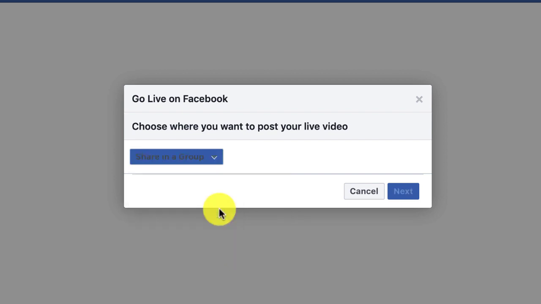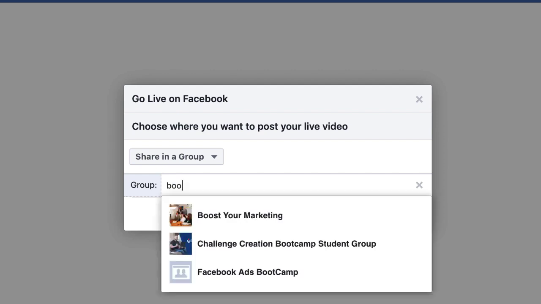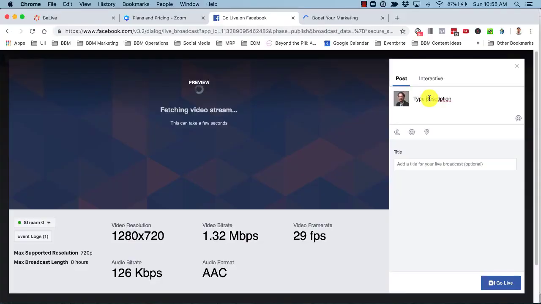So now we're going to go live in a group, and you just type in the group that you're a member of, and it shows up, and then you click next. So you type a description so that people know what Facebook Live is, and then you click the Go Live button, and then both you and your guests are officially live.